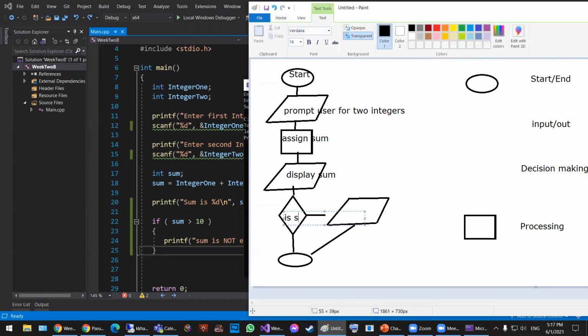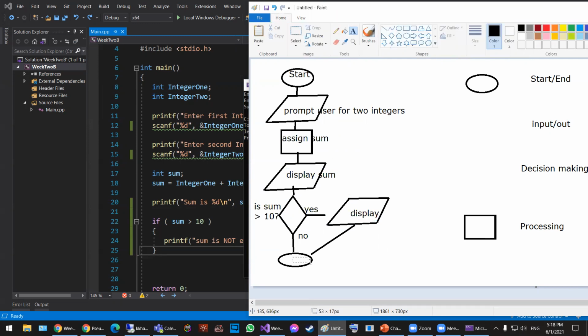Is sum greater than 10? Yes. No. Display. End. So this is called a flow chart, and of course it's an arrow.